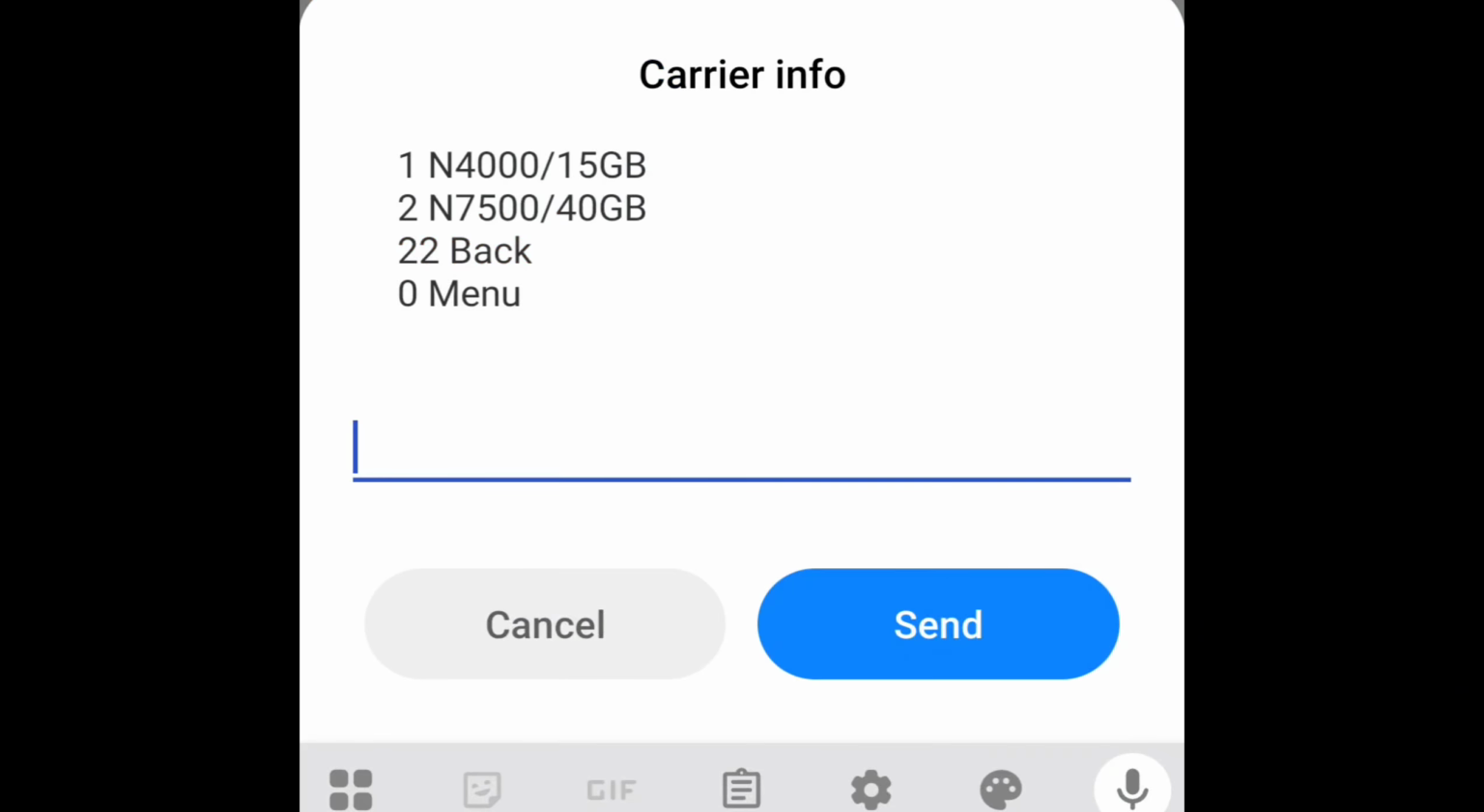With this code you have two options available for you. The first option, with 4000 you can get 15 gigabytes of data. It will last for 30 days. Then the second option, with 75 you can get 40 gigabytes of data. So the one that I normally go for is the second option, which is 75 for 40 gigabytes of data.